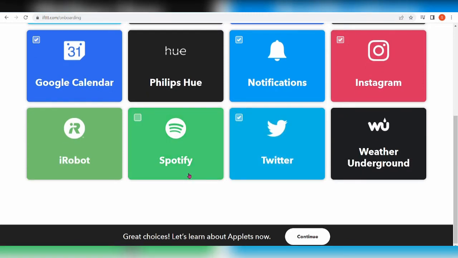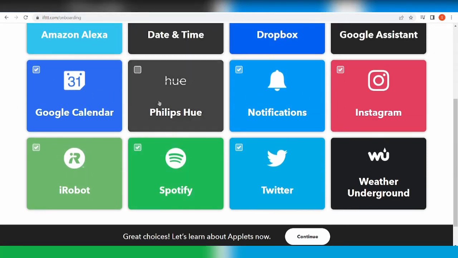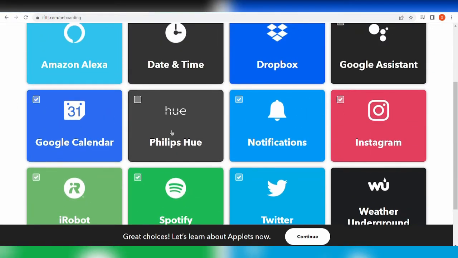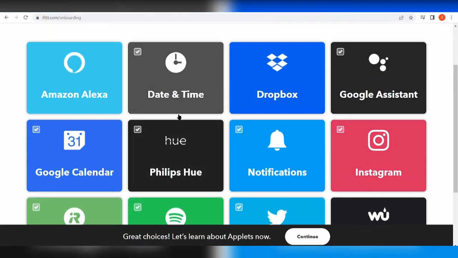Your notifications, Instagram as well if you want to, Twitter. And if you want to do Spotify, iRobot, I'm not sure what these apps are. I'm not really familiar with some of them. And you can also do Philips Hue, date and time. Like for example, when it goes 5 a.m., do this to Philips Hue and stuff like that. And Amazon Alexa, when the date and time is like 5 a.m. or 6 a.m., maybe you can instruct Alexa to say good morning.